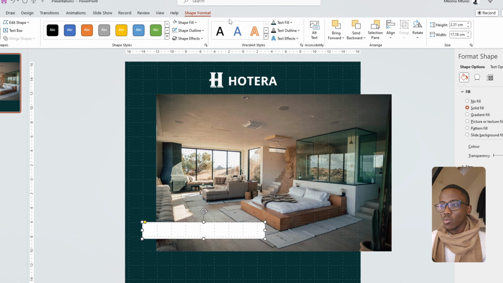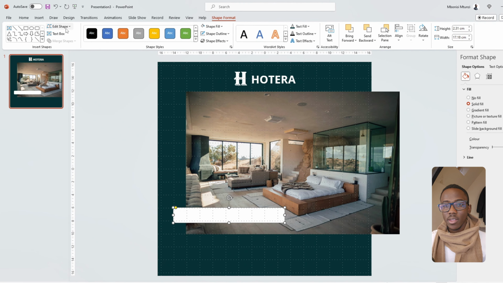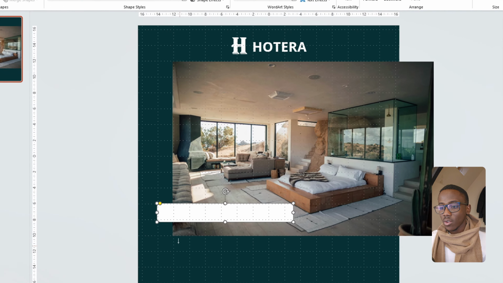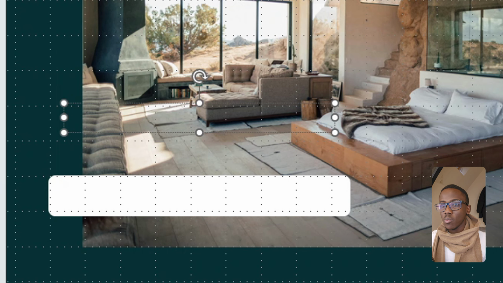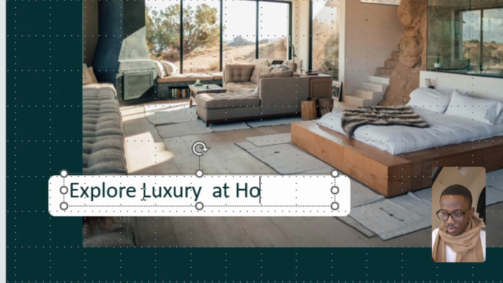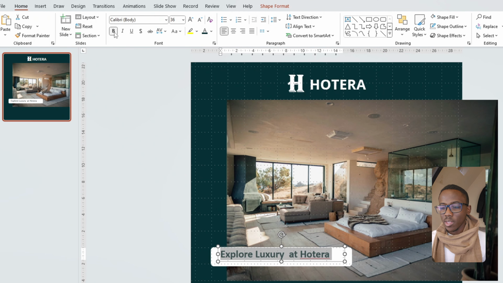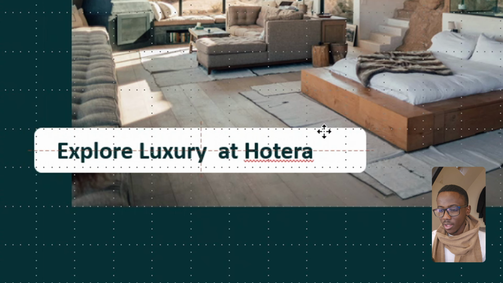So the next thing which I'm going to do is input a text box. Yes, I'm just going to drag it on the top, and I'm going to write a certain text which I really want to show. At Hotera, just like this. Select everything, and I'm going to make it bold enough to be visible. Then I'm just going to drag it like this.